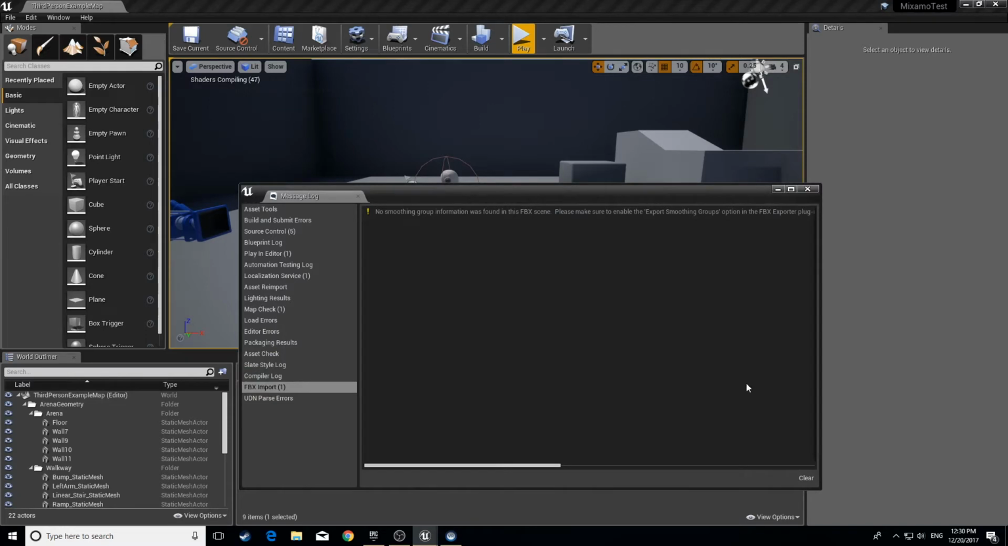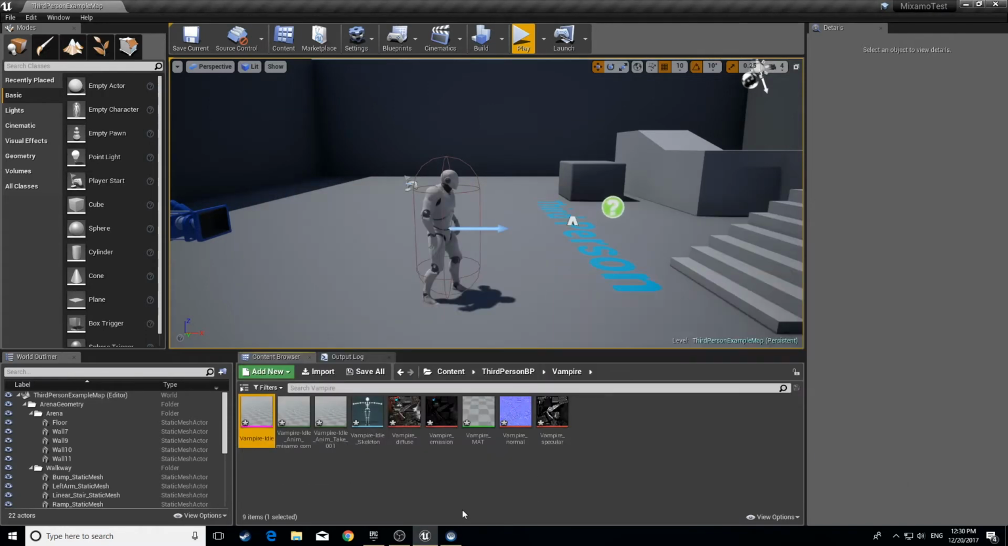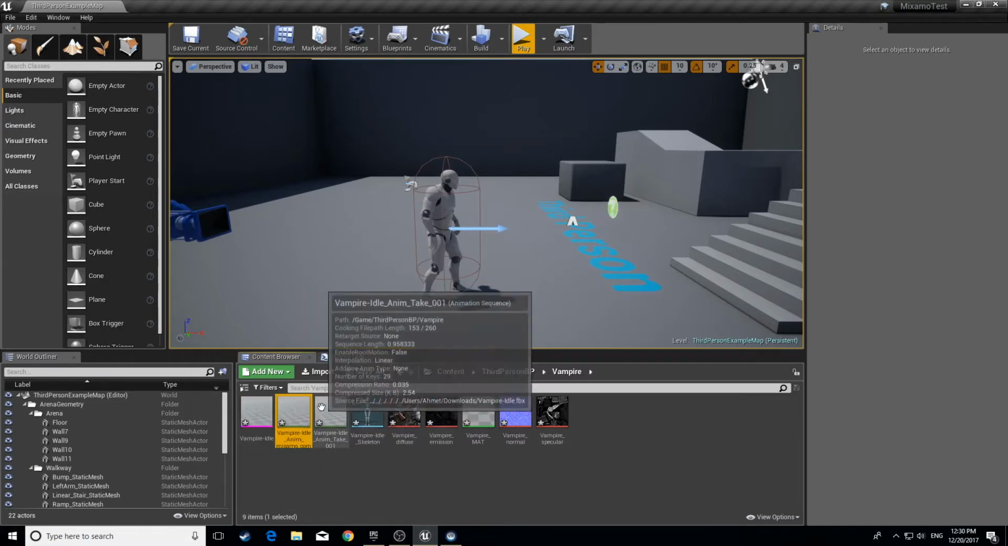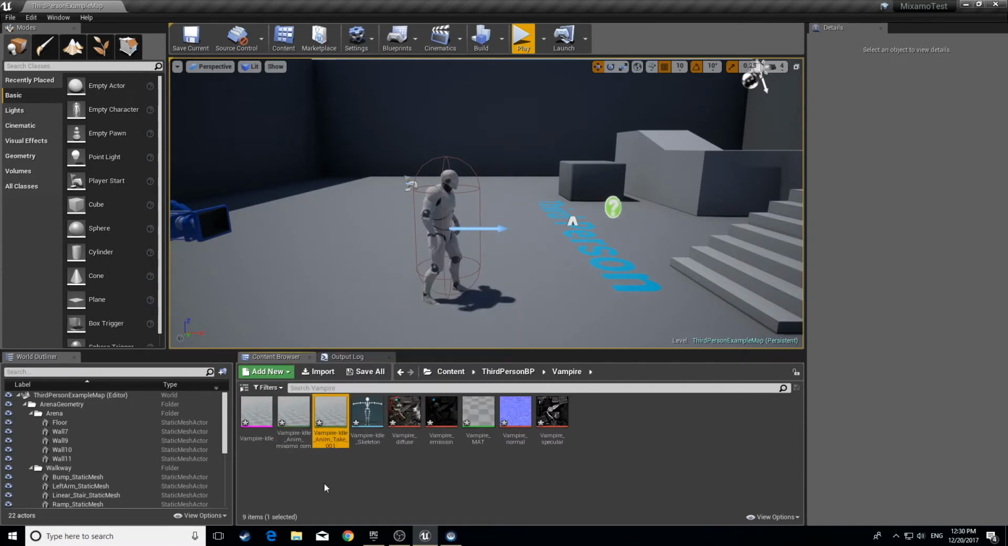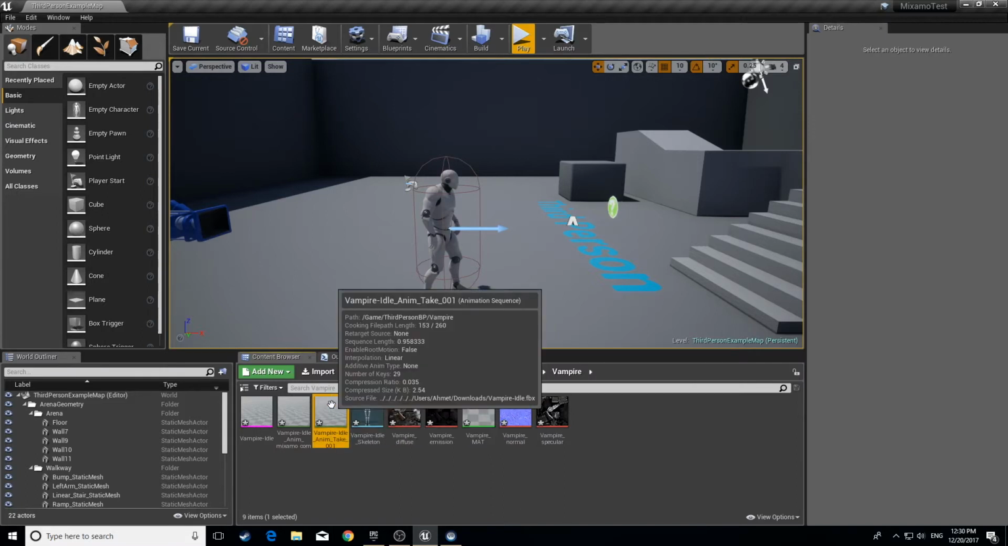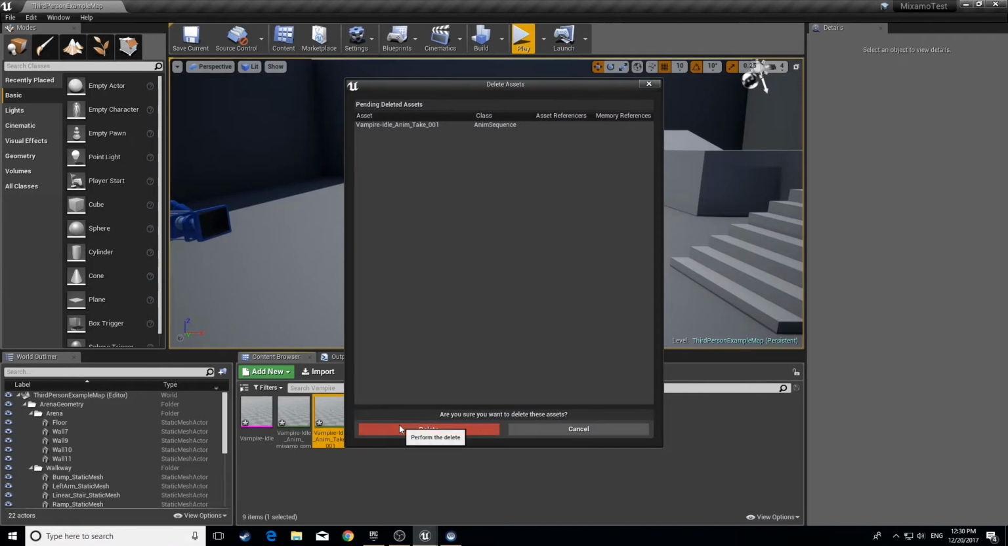I can safely ignore these warnings that I get. Once the import is complete, we will have several files in the content browser. The first one is the skeletal mesh that is marked in blue. Mixamo by default creates two animation files. The first one, animtake001, is the one that I'm not going to be using, so I will simply delete it.